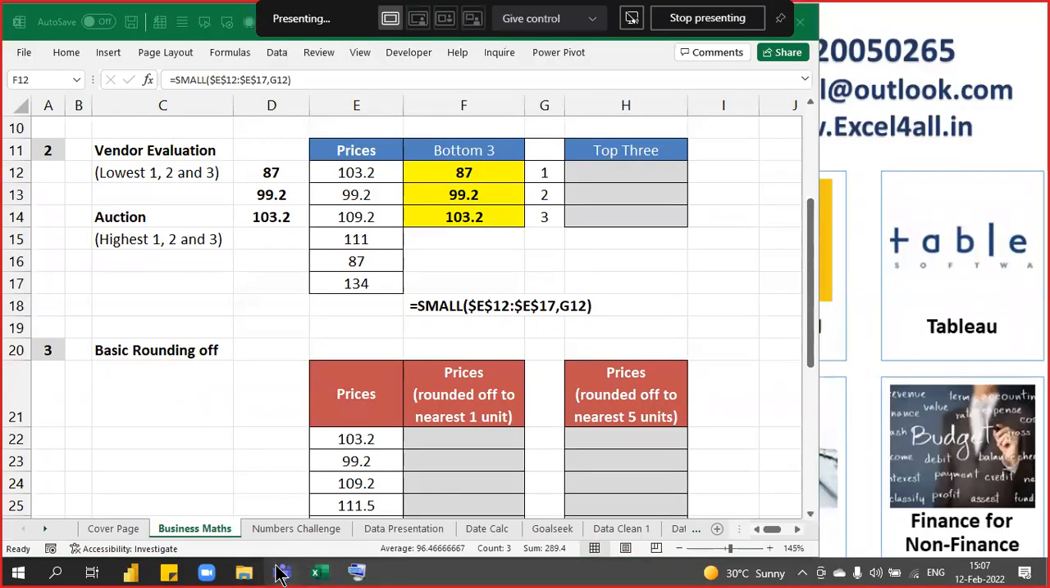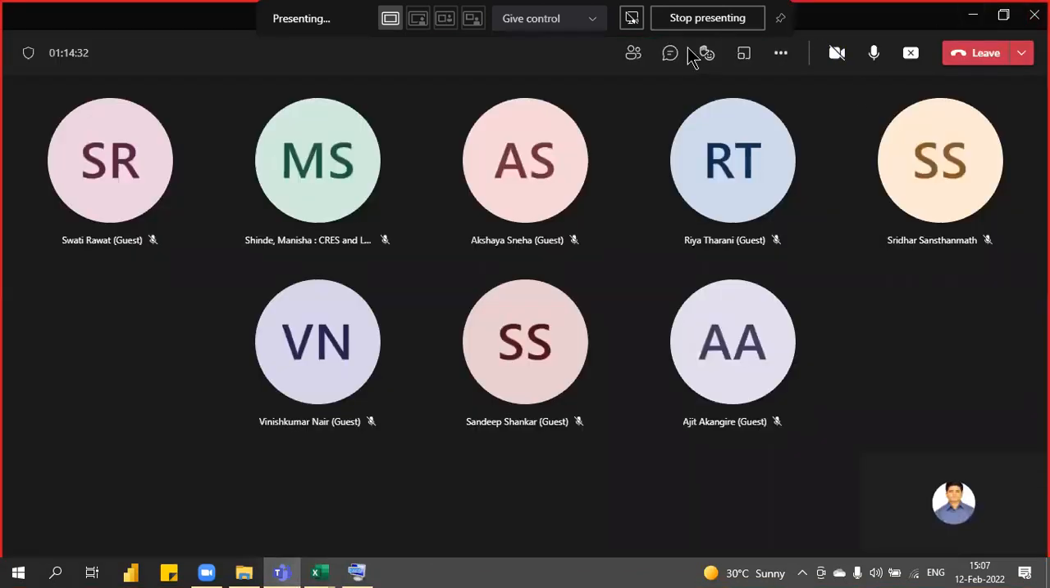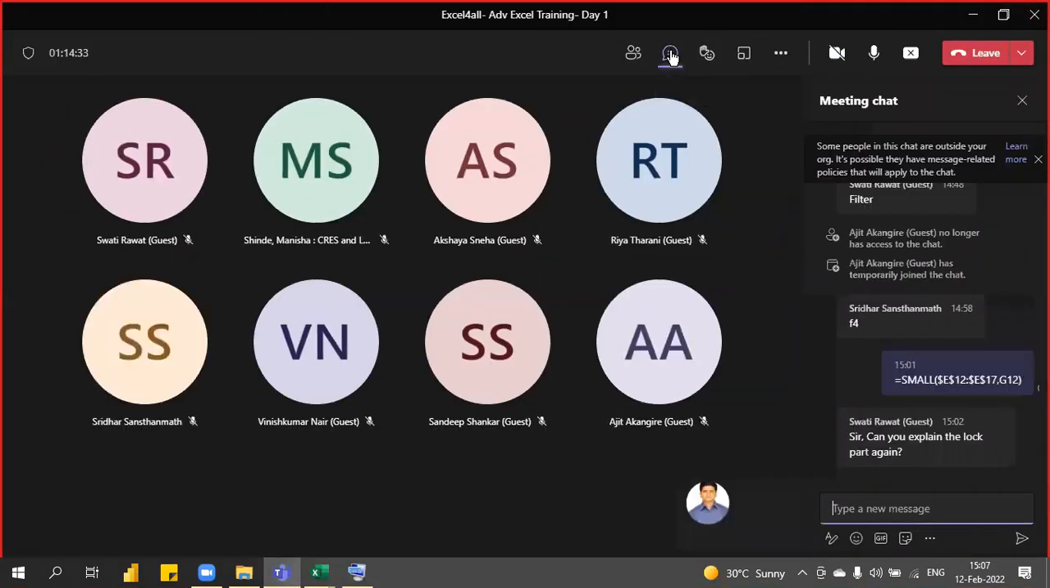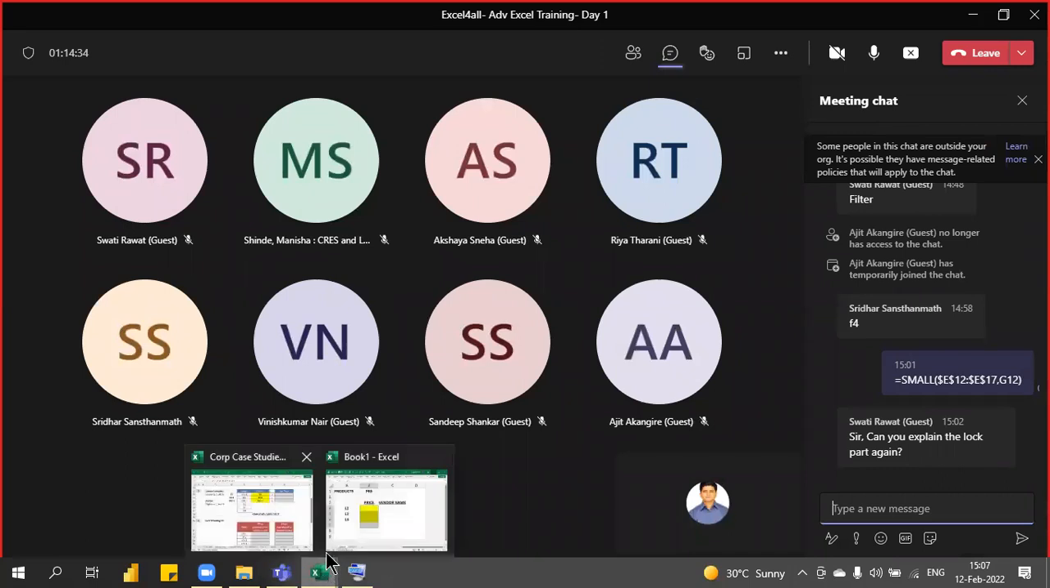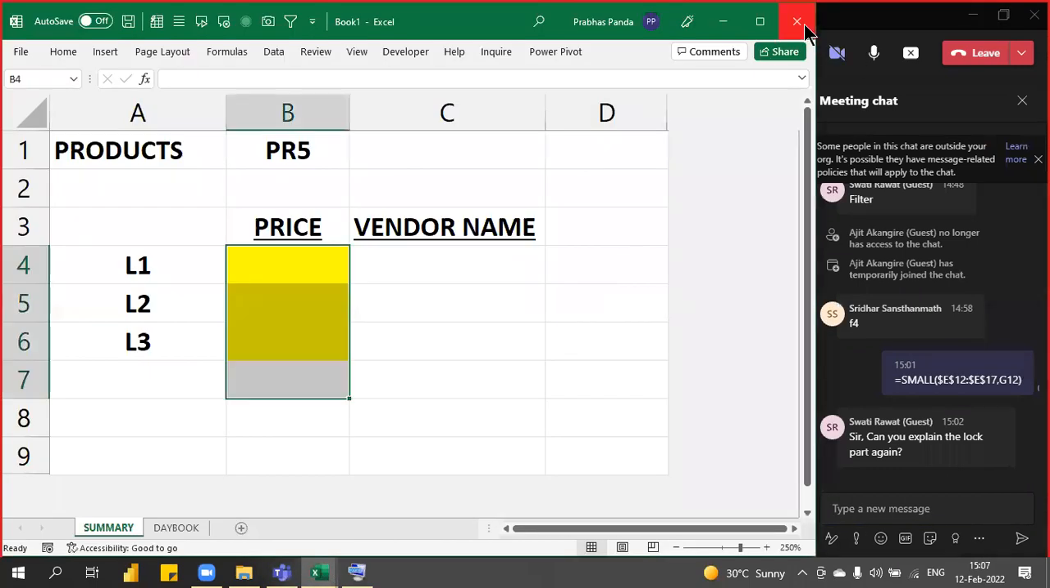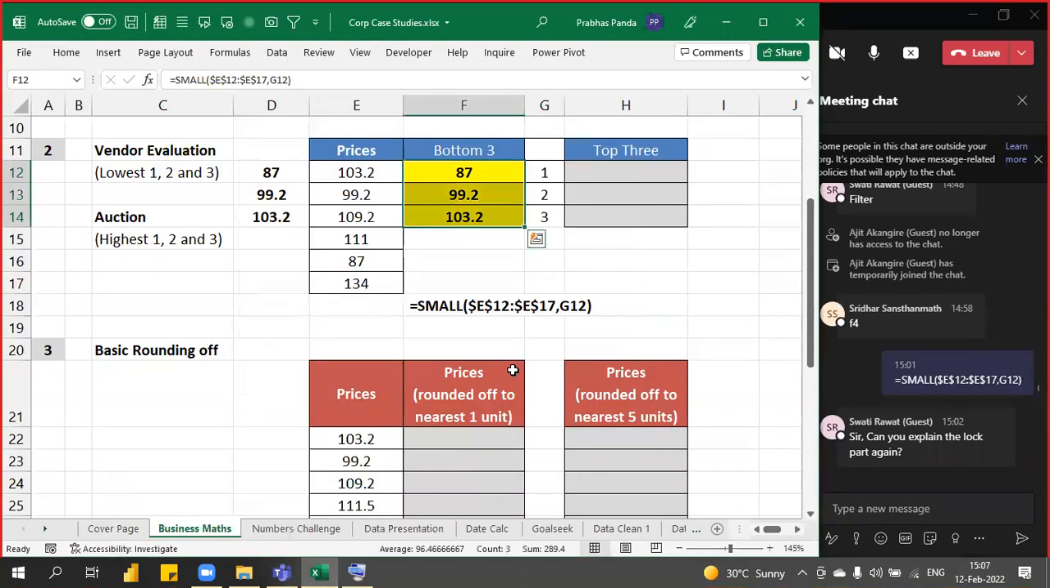All right, so I believe everybody is able to do that, this small formula application, and getting the results populated. As I told you, this kind of formula will be very helpful whenever you design summary reports, templates, tabular reports, dashboards. This kind of formula plays a very great role. So now let's go for finding out the next column called top three.